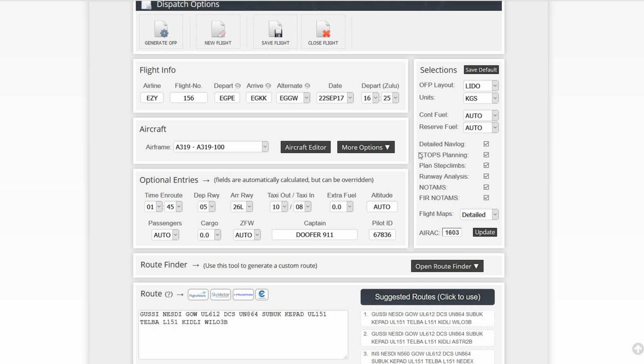Next, you have a bunch of tick boxes, and this is just additional information that you can choose to have in your OFP if you want. So you can have a detailed nav log, you can plan for ETOPS, you can plan step climbs. So if you're flying a long distance in a long haul aircraft, typically they start off their cruise at a relatively low cruising altitude, like maybe flight level 310, 330, and then as the aircraft gets lighter, as it burns off fuel, it becomes more economical to fly at a higher altitude.